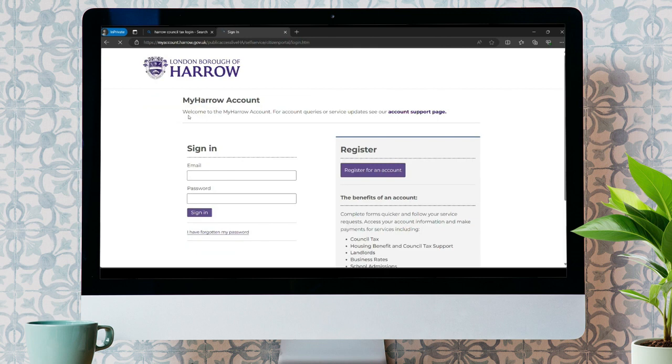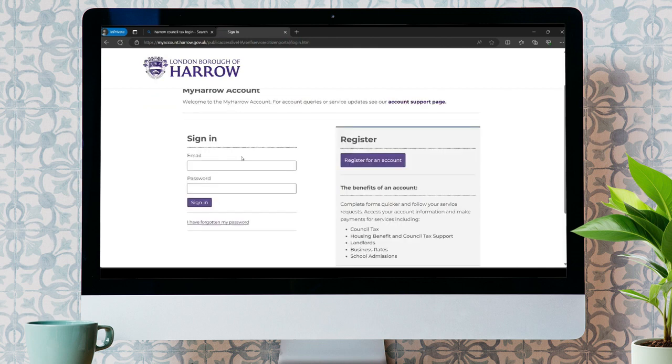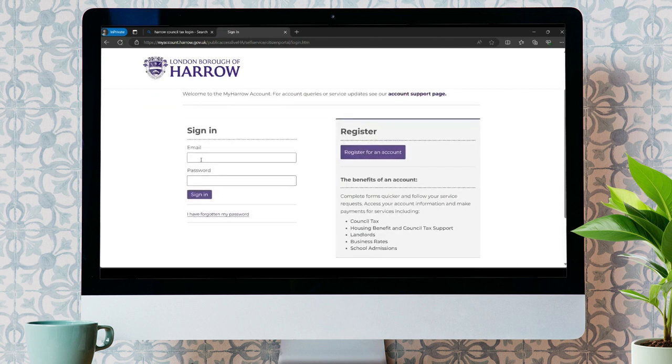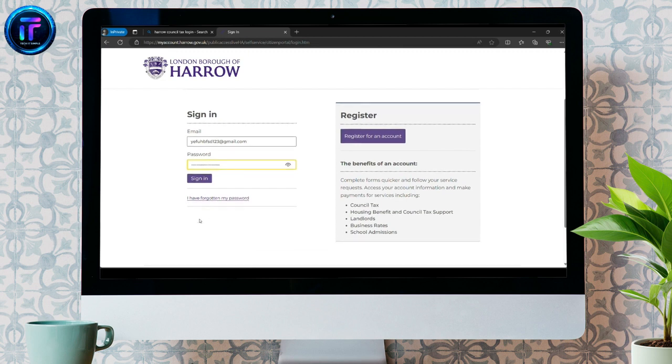Now, you'll be taken to the new interface, which is the sign-in page. Over here, simply, you need to enter your email address. Similarly, enter your password over here. If you want to see your password or confirm your password, just click on the eye icon to see your password. And once you click on the sign-in button, then you'll easily access your account.